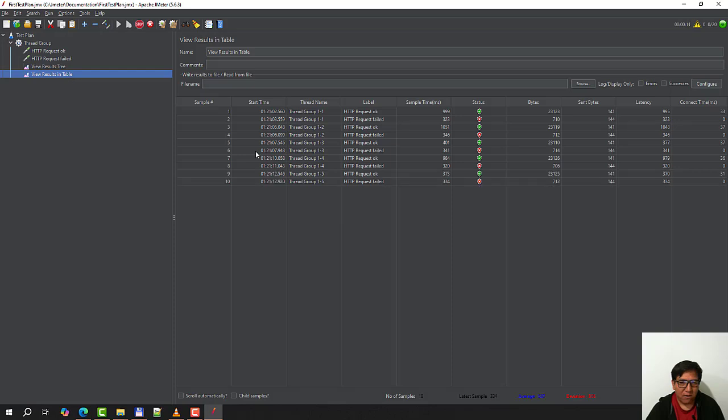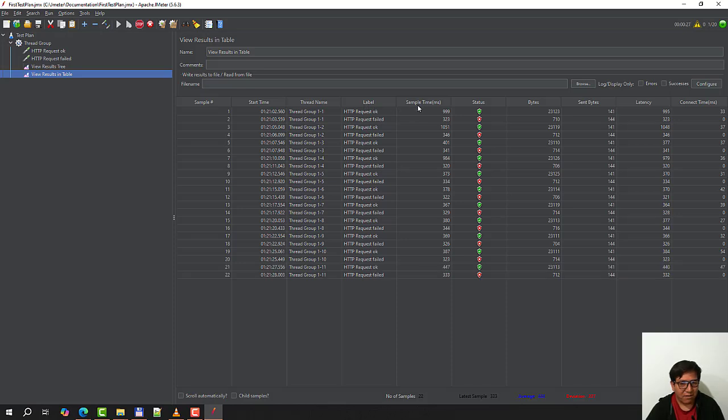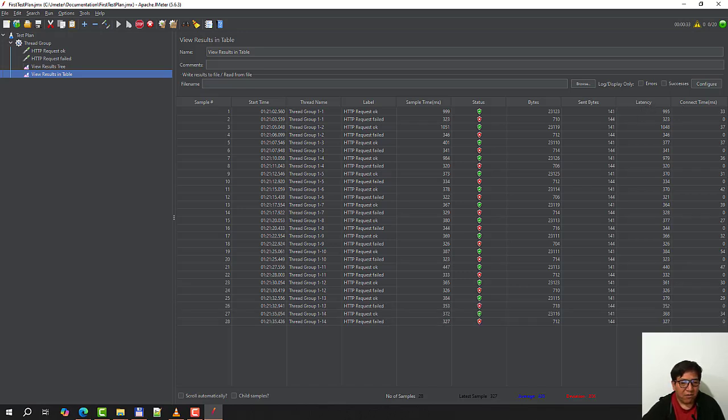In the table it is the table mode. For the columns: the first column is Sample, the sample number, then start time, thread name, label, sample time, status, bytes, sent bytes, latency, and connect time. These are all the columns of the View Results Table. What is each column?